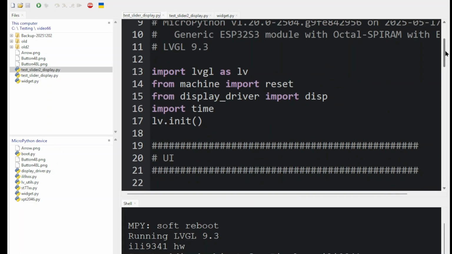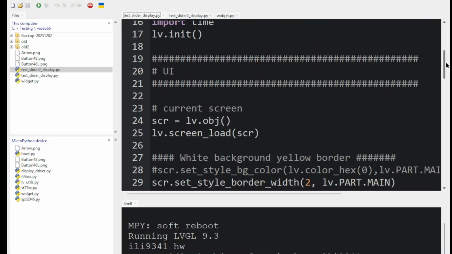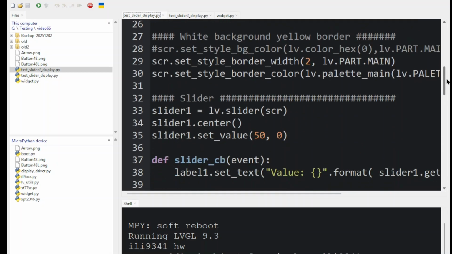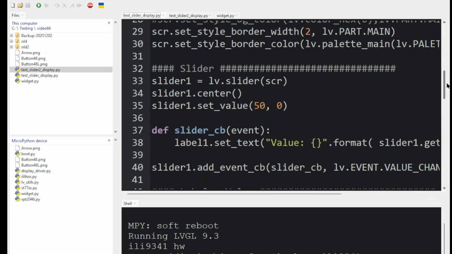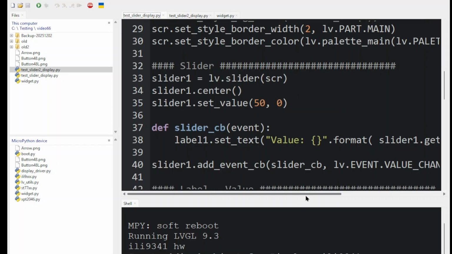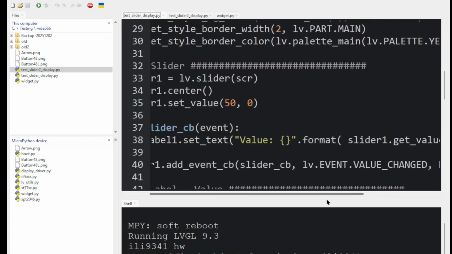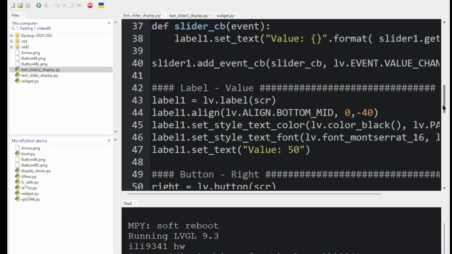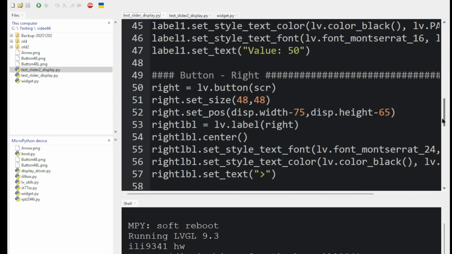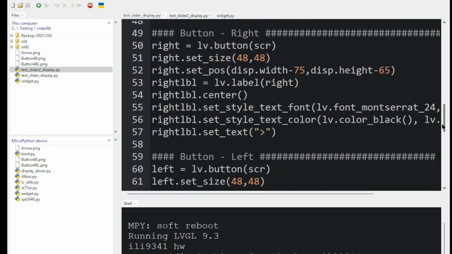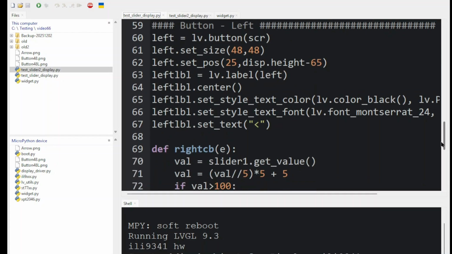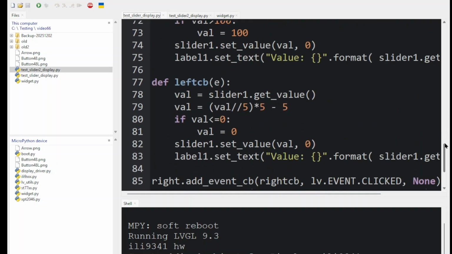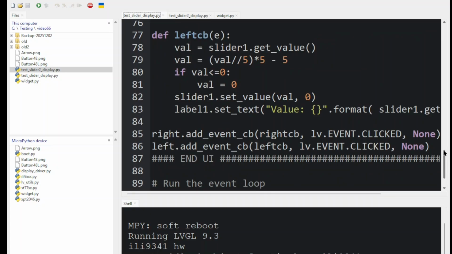test_slider_display. The first program is quite simple. It has the standard definition for a screen. It creates a background. It creates the slider. There's a slider callback. And we can use it to get the value and display it. Here's the label that contains the slider's value. Finally, it has 2 buttons, a right button and a left button. And the buttons are simply there to either increment the slider value or decrement it. And we have the callbacks, and that's the slider program.